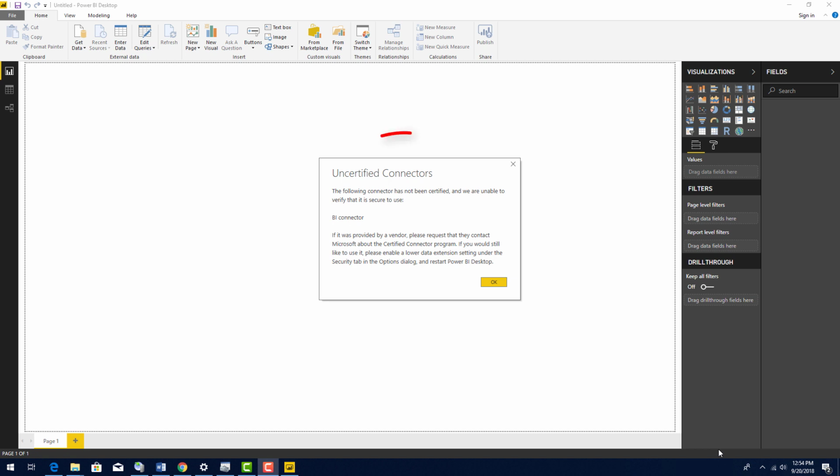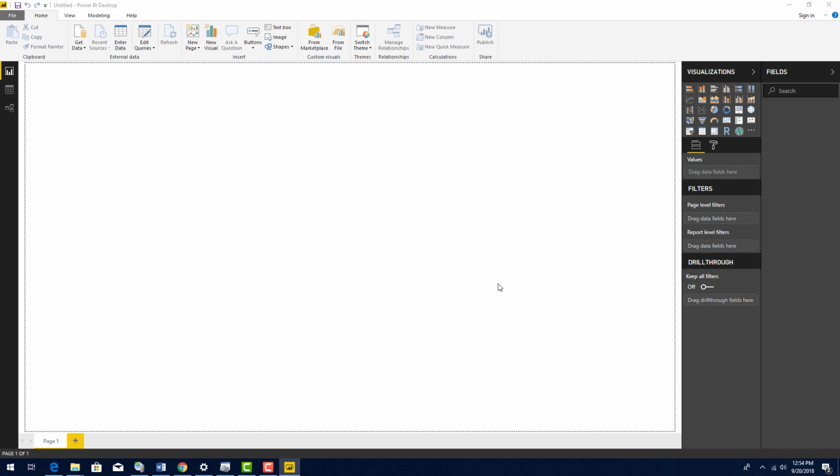After relaunching, if you see a message about BI Connector not being certified, click OK to adjust security settings. BI Connector has already been certified by Microsoft and is currently being added to the list of certified connectors. In the meantime, here's how to fix this.